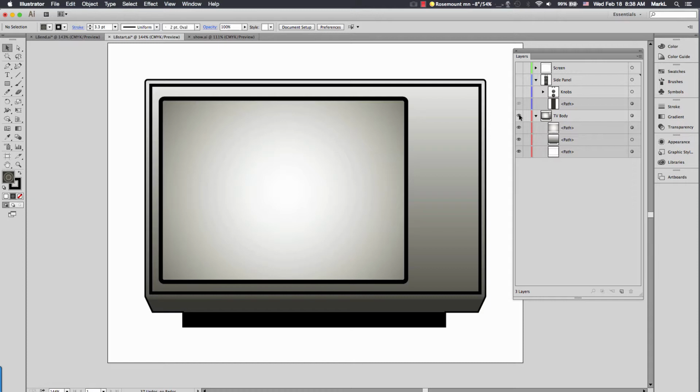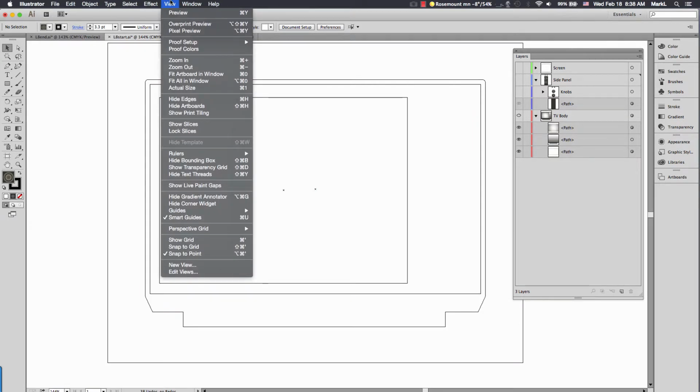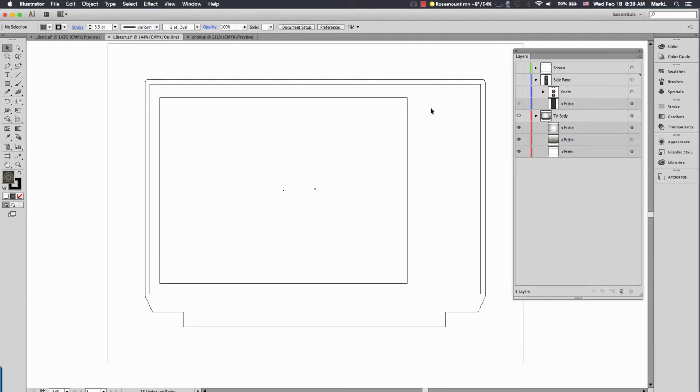I'm going to Control click now on an icon to the left of TV body. What that's going to do, if I Control click on Windows or Command click on Mac, it actually puts me into outline mode, so I only see the paths that make this up. So we were in preview mode before, and now we're in outline mode.